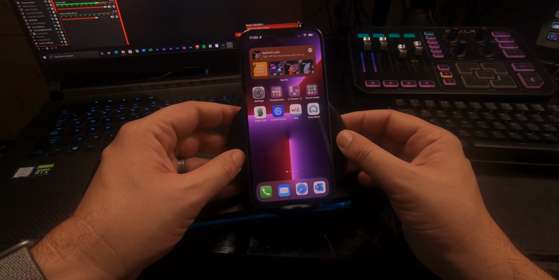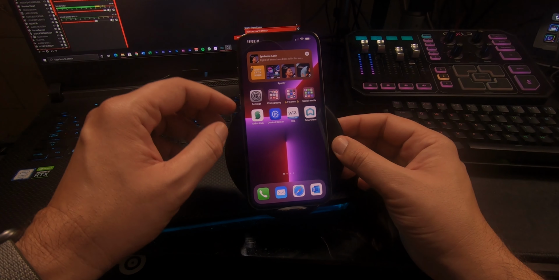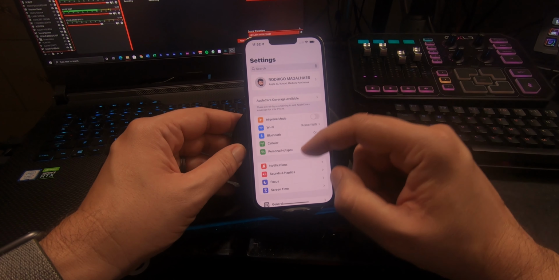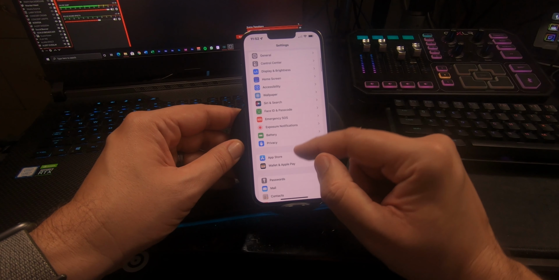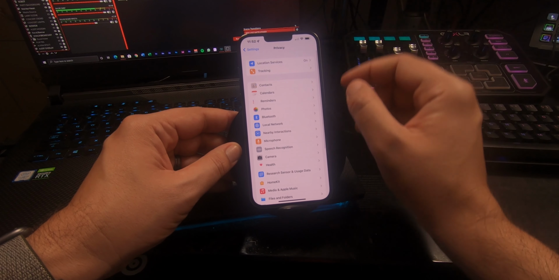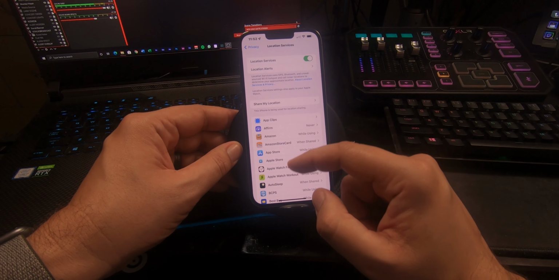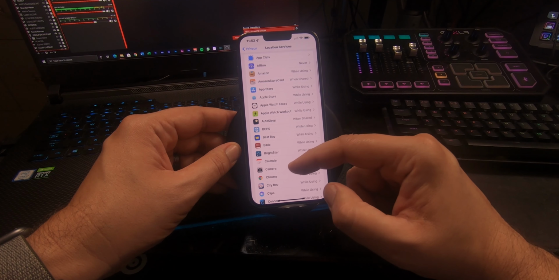It helps also to save battery on your phone if you have an older model iPhone as well. So you go to settings right here, and you scroll down to privacy, and in privacy you're going to see location services right at the top. You're going to click over there, and you're going to see the list of your apps and everything over here.